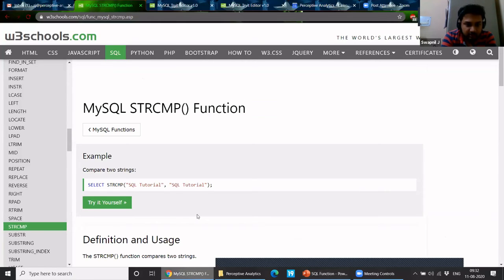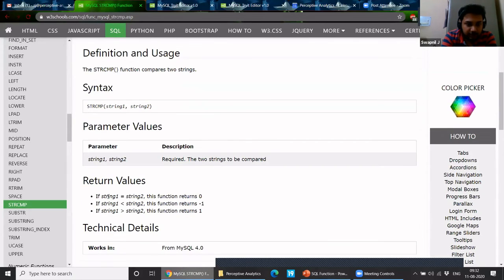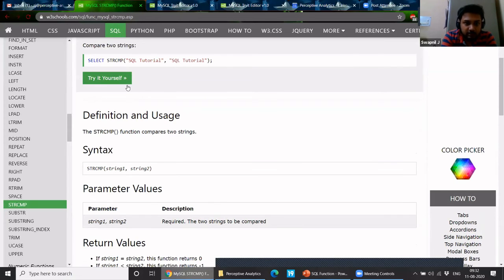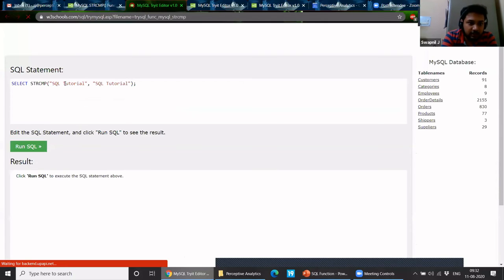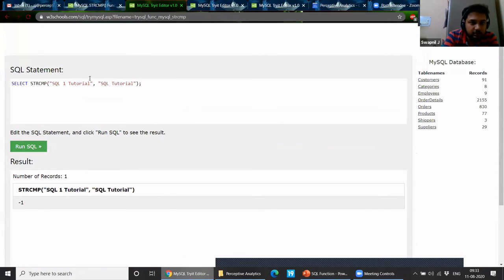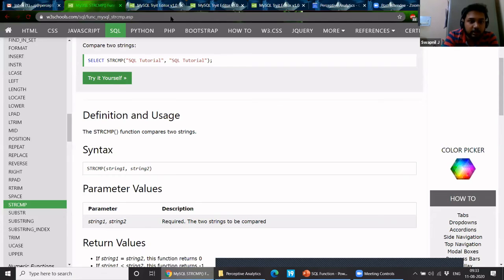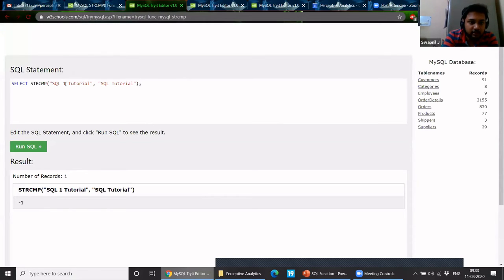So it's somewhat like this. If string 1 equals string 2, it will give 0. If string 1 is less than string 2, it will give -1, and if string 1 is greater than string 2, it will give 1. Let me try this as well. So let me introduce 1 here. So in this case, it will give us -1. Okay, left side, yeah, string 1. So left side is greater than right side. So it will give you -1, and here it will give 0, and here it will give 1.